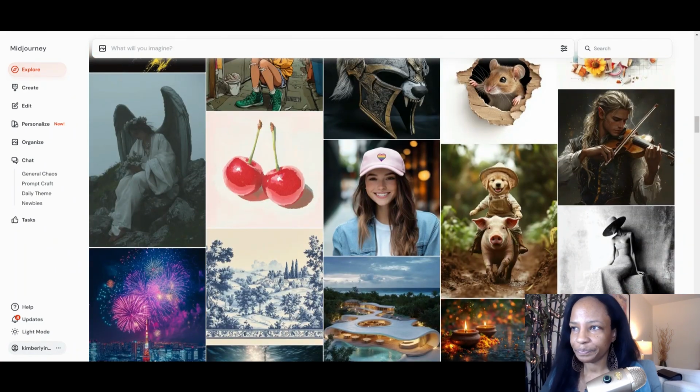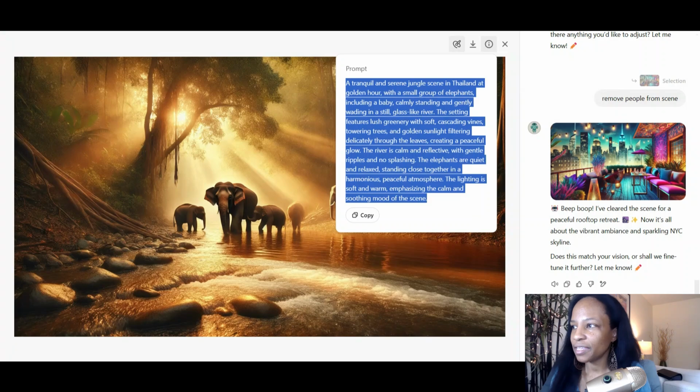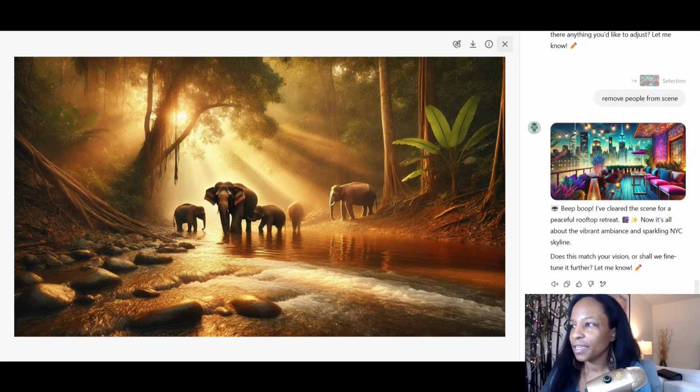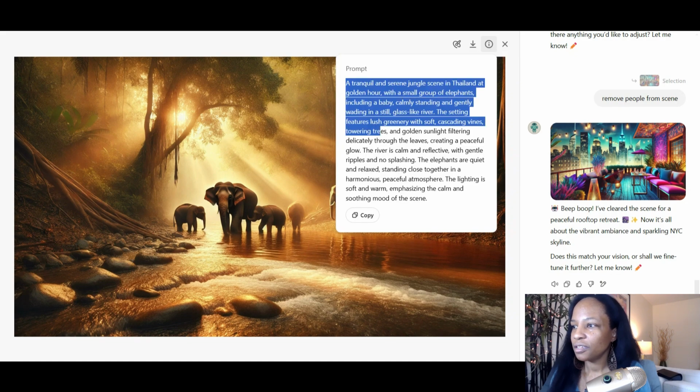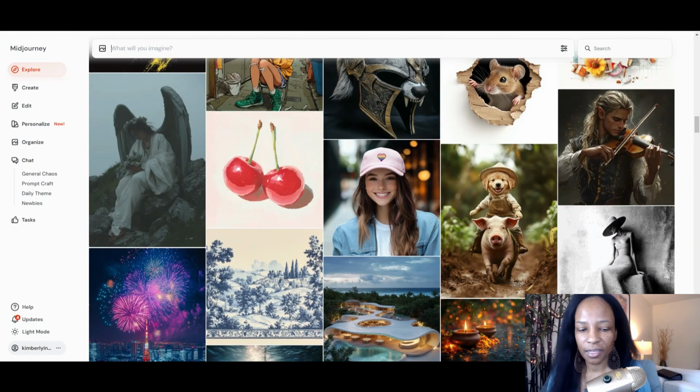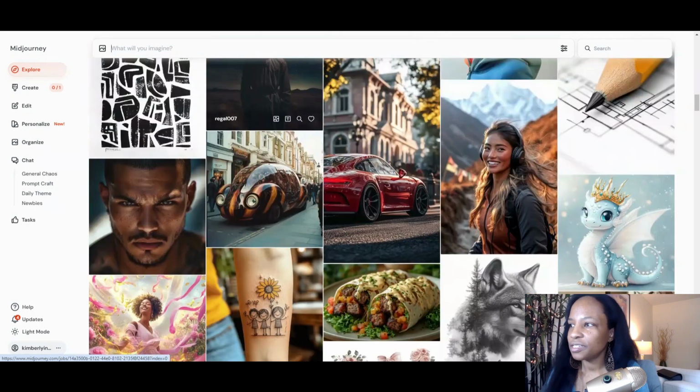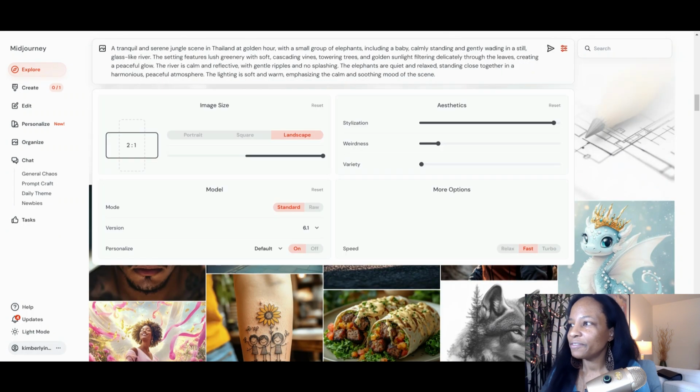So let's say we want to create this elephant thing again. If you go into the elephant picture and you click on it and you click this little information button, you get the prompt. You can copy the prompt and then you can put it into Midjourney. And what Midjourney just did, and I'll go through that slowly too, is paste the prompt, and you have some parameters here.